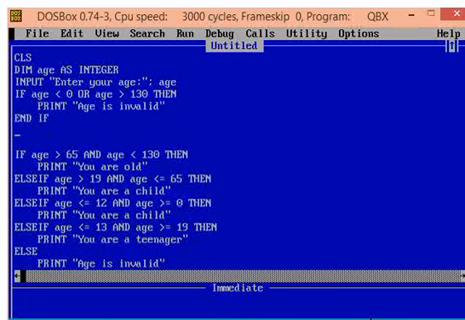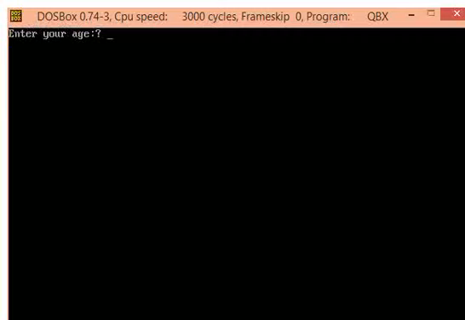Syntax wise, this is the same as the and operation. The only thing is, if any of these conditions are satisfied, it will enter into the block and print age is invalid. Let's run the program. Let's put the age as 150. Okay, age is invalid is printed twice.